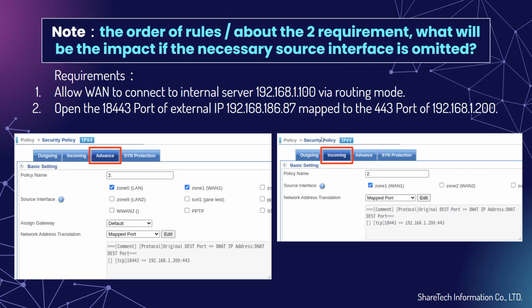In the advanced settings, there will be many source interfaces to choose from. Both internal and external interfaces need to be selected by the administrator. For incoming, the system will automatically include all LAN source interfaces without the need for the administrator to select them.